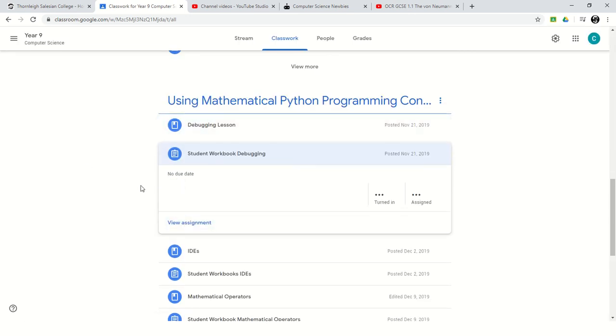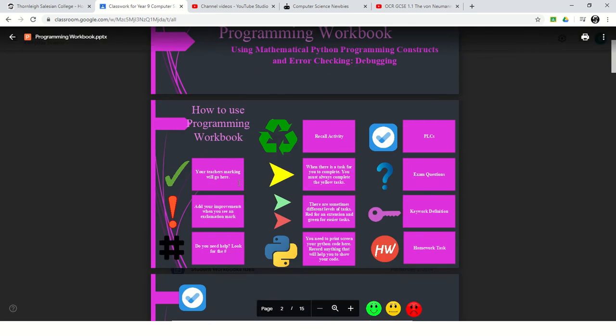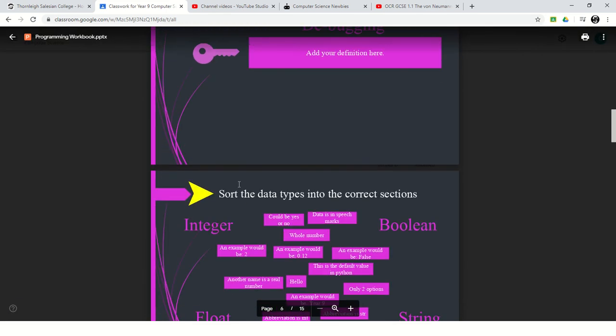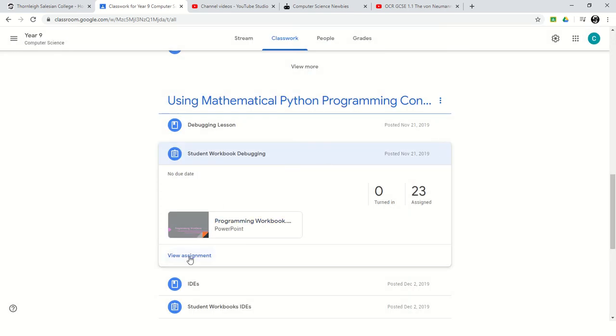This is an assignment. You can see I posted this in November. You can see the PowerPoint presentation. This is an interactive one and I'll cover that in a later session. So you can see I'm expecting the kids to add something in here. If I click on View Assignment, I can see all the students who have submitted that assessment and I can set a due date on that as well.